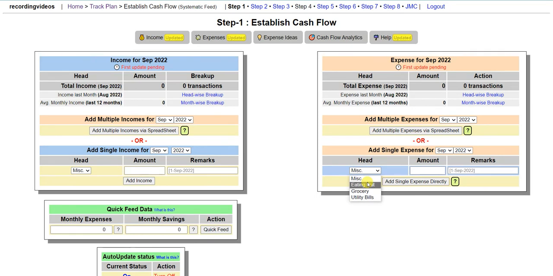So when you actually start feeding in data for a particular month, say September here, you've got to choose your expense head against which you're entering data. So for example, if you bought 1,000 worth of groceries, you've got to choose grocery and enter the amount. We would talk about entering data in a separate video, but right now the idea is to see how to create these heads.